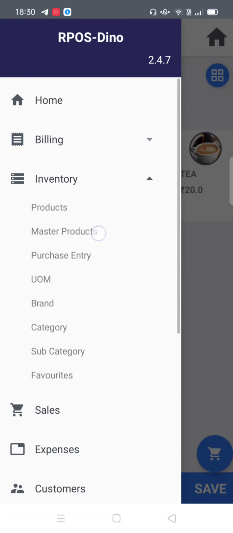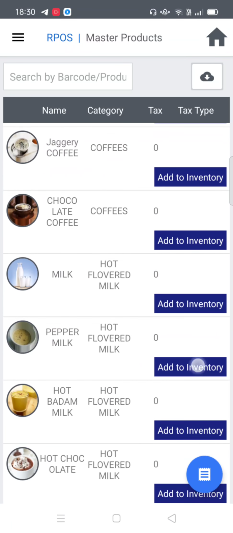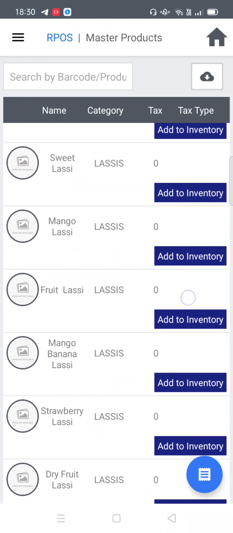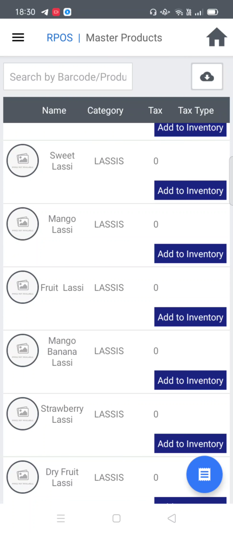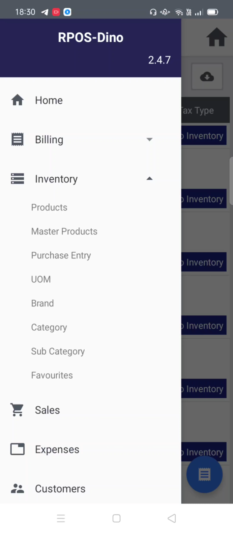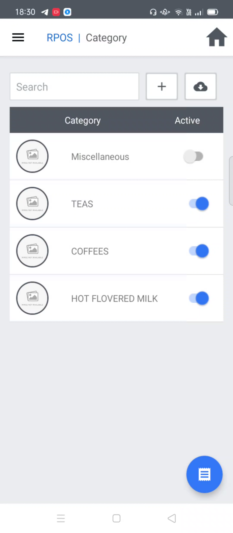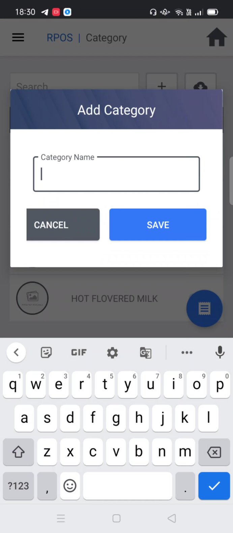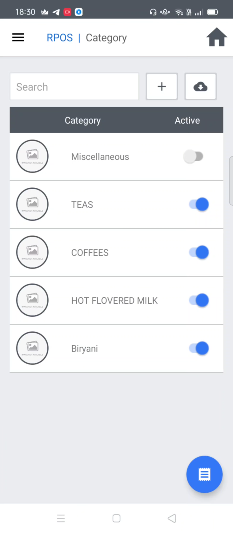In case your product is not part of any of the master categories, for restaurants we have a bunch of items captured here. However, for retail products, some of the products may not be listed under the master product. In that case, the customer has to go into the category section, so he can add that particular category. For example, I am trying to add a category of biryanis, and I'm trying to save that.